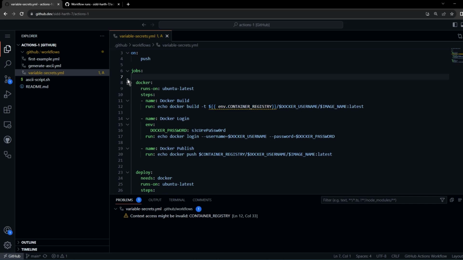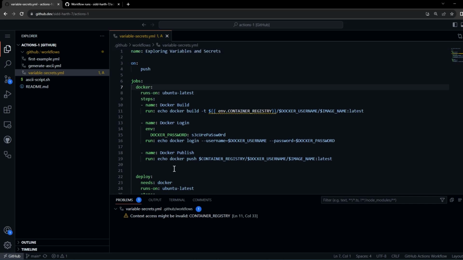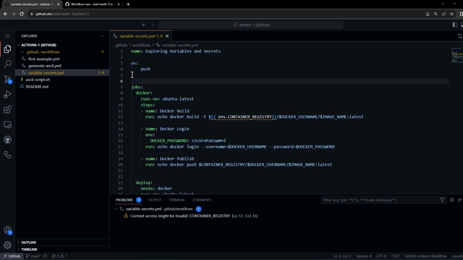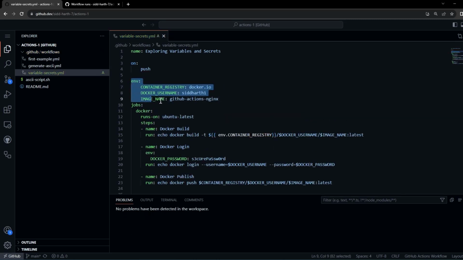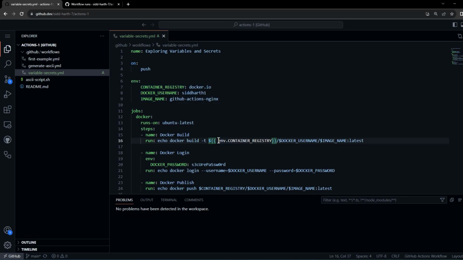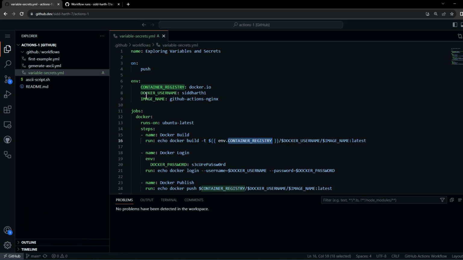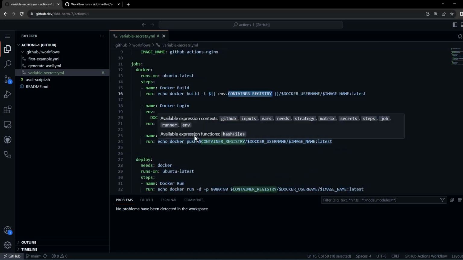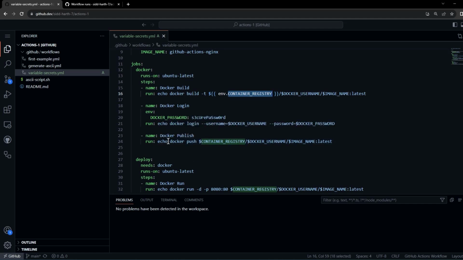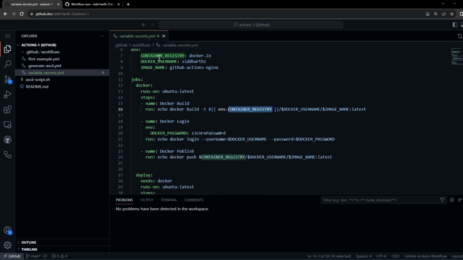Okay. So let us define this environment variable at the workflow level. So if you want to define it at the workflow level, you need to define it at the root. So let me just paste this. Okay, so once you define this, you see that the warning is resolved because now it can access this variable from the workflow level. So whatever variables we define at the workflow level will be accessible to all the jobs within the workflow. Since we have 2 jobs, this environment variable will be accessible to both the jobs.